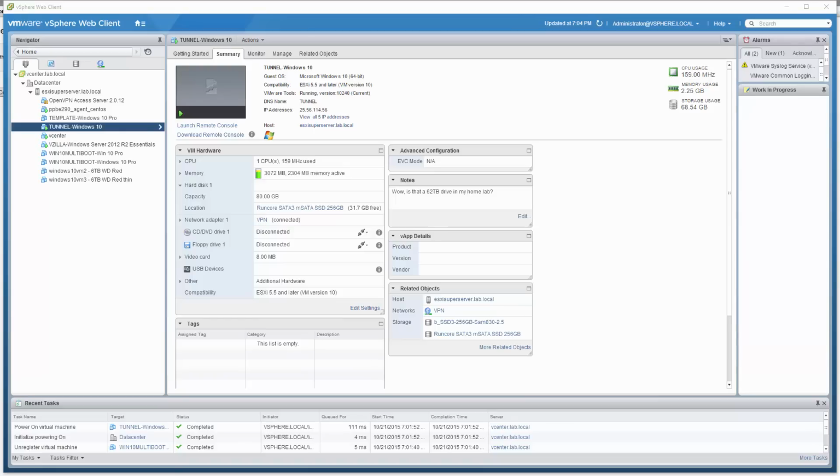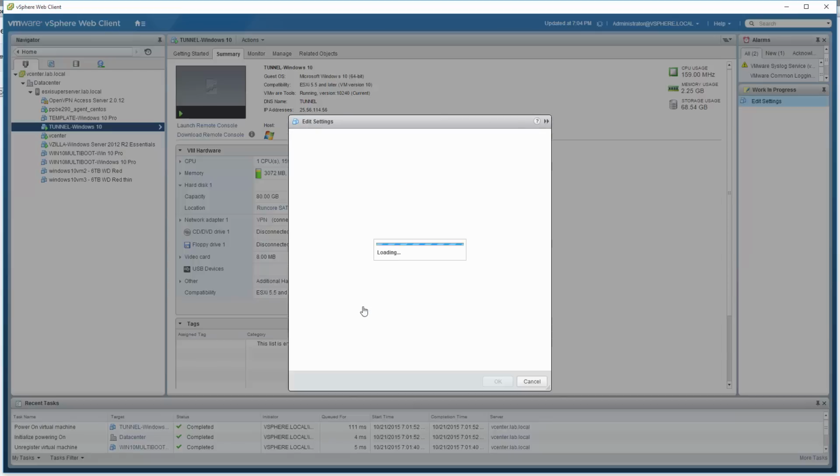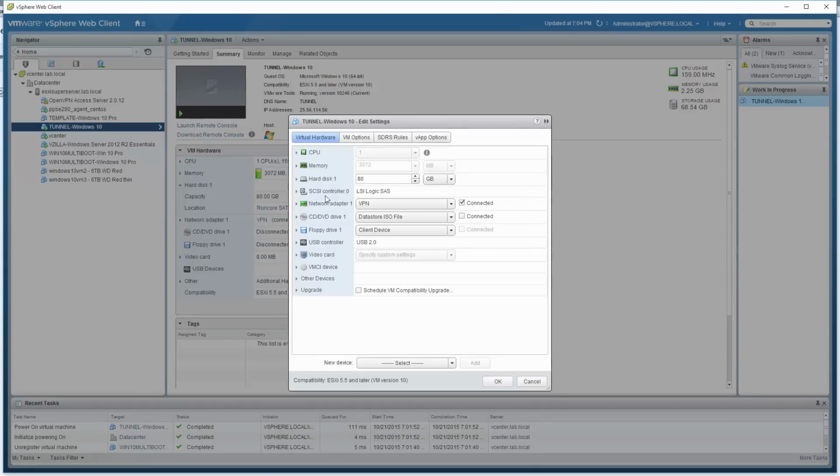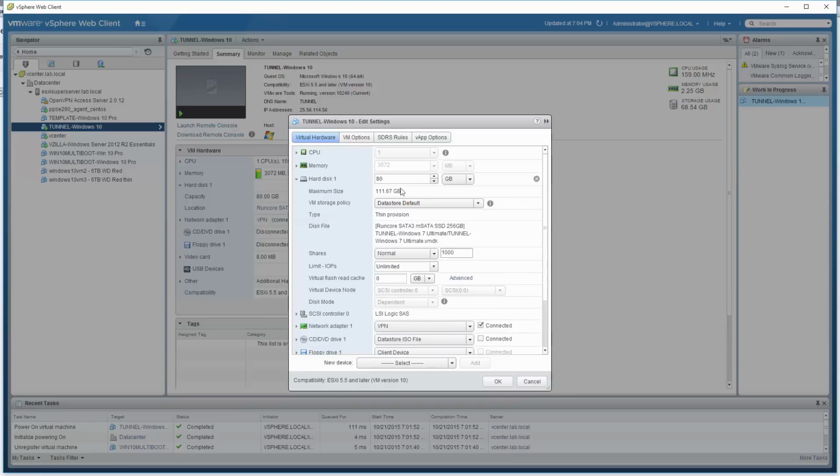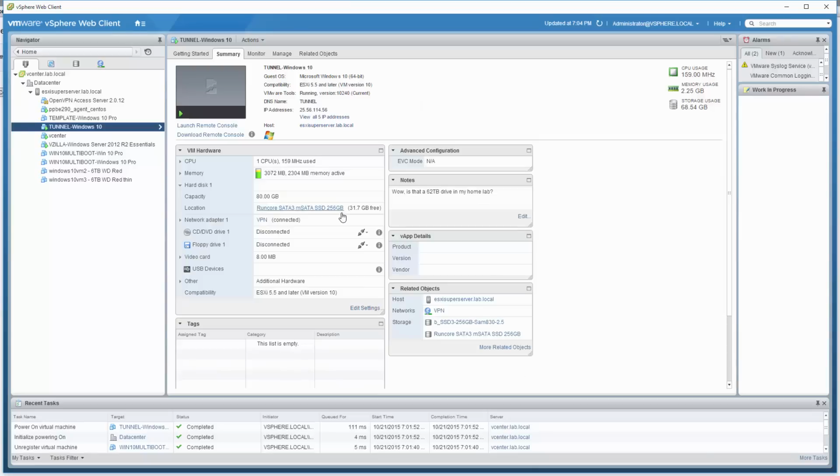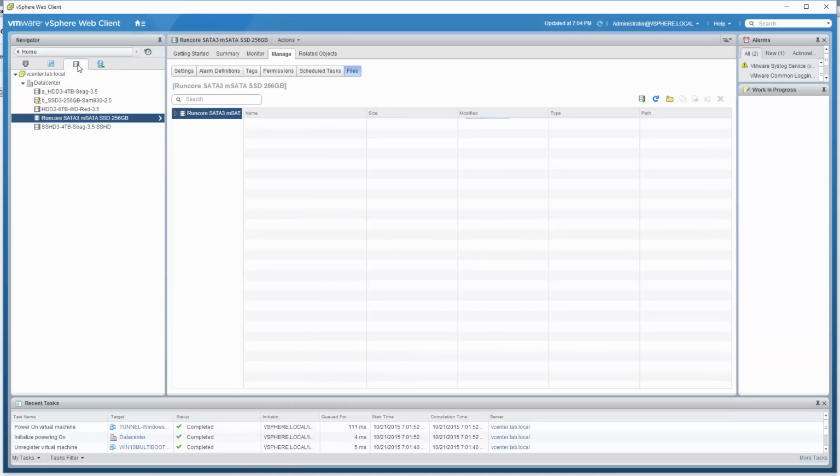Tonight, some disk space reclamation. What am I talking about here? Well, we've got ourselves a hard drive, and it's thin provisioned. Pretty common thing to do, right? We've got an 80 gig Windows hard drive, thin provisioned right there. You can see it. All right, and you'll see right there, it says 31.7 gig in the data store available.